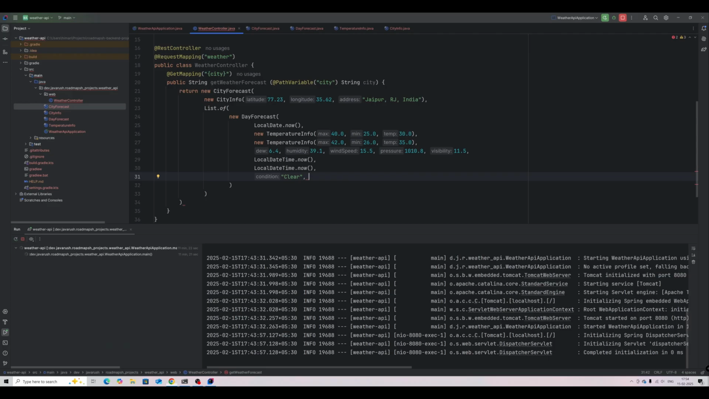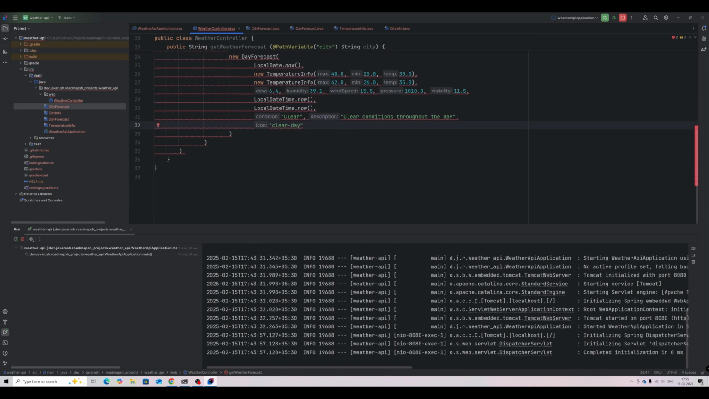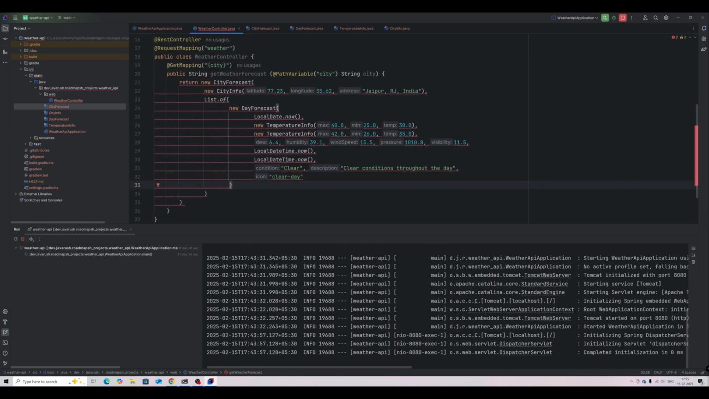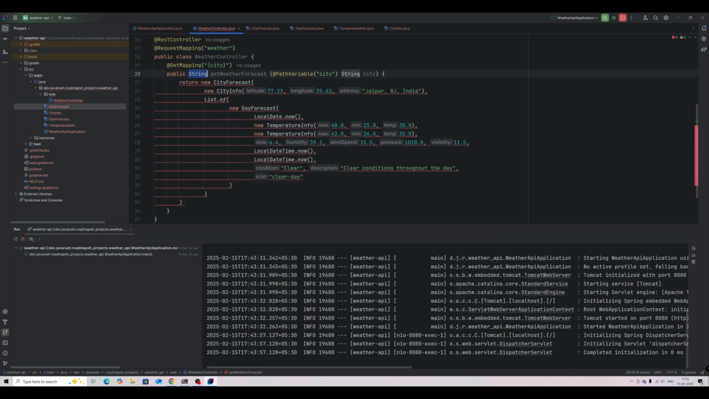Then we have description, clear conditions about the day. Then icon, let's say clear day. Okay, so I think this is completed. Did I miss anything? Okay, condition, description, and then icon. So what is the error? Required type is string. Okay, so let's say city forecast, and we are returning the city forecast.